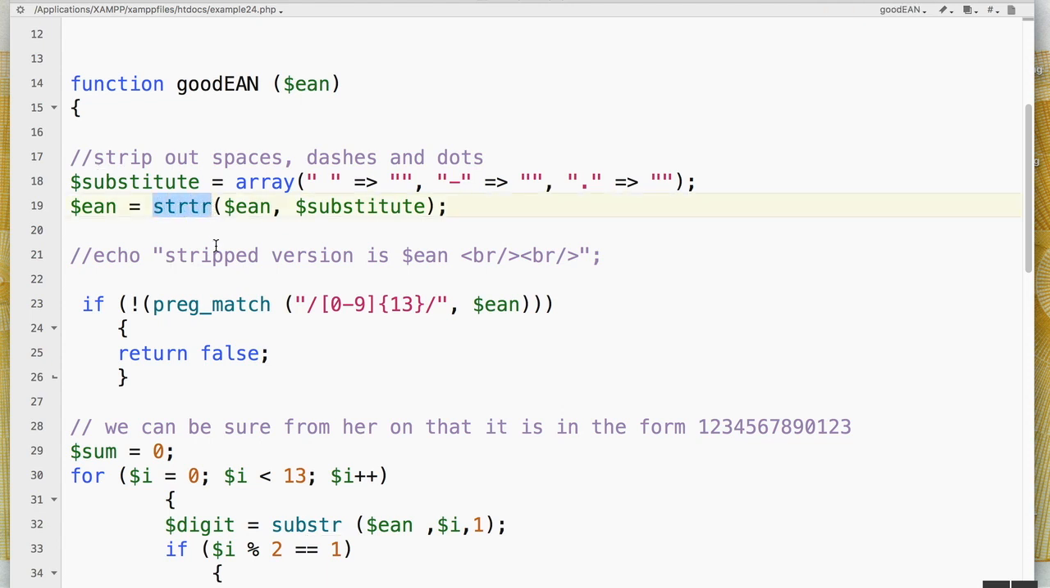strtr, and this is in essence a find and replace function. So it normally takes 3 parameters where the first parameter is the string that you're working on, the second parameter is the thing you want to find, and the third parameter is the thing you want to replace that with.